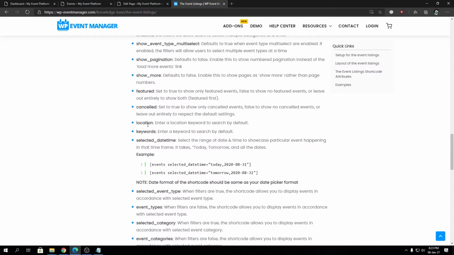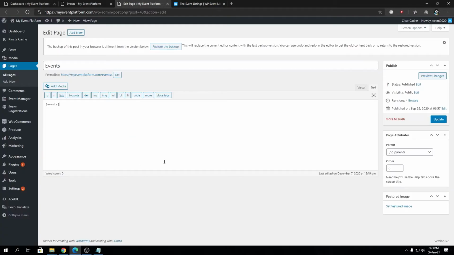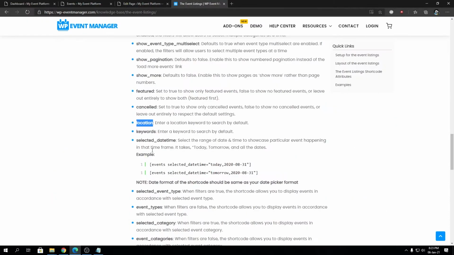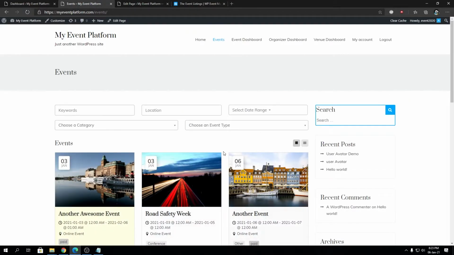Okay. So let's talk about location. Location lets you pre-fill a location value in the event listing page. Let's say you want to create a page where you want to show events from a certain location only. There you can use the location attribute to limit the event listings to that location only. So, like pre-filtering.